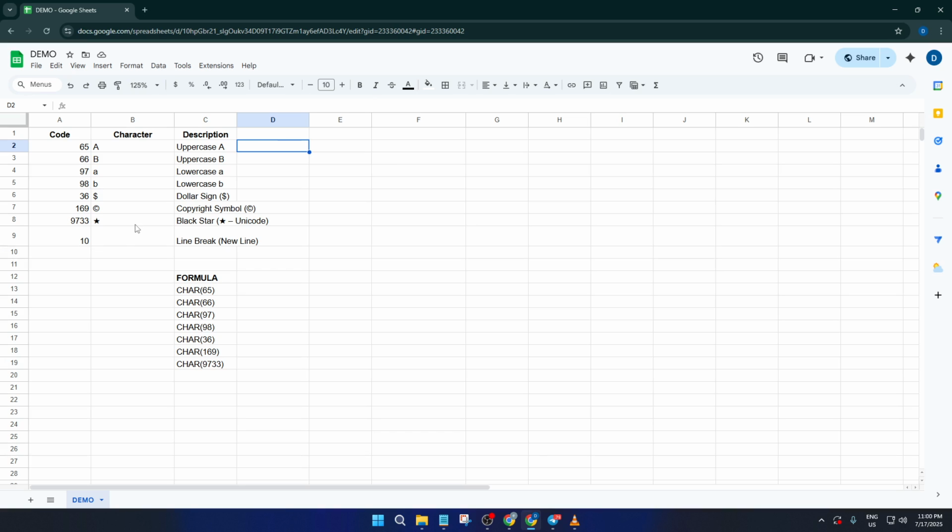And there you have it. The CHAR function is surprisingly easy but super effective once you start using it. I hope this helped clarify not just how to use CHAR, but why it's a great tool to have in your Google Sheets toolkit.